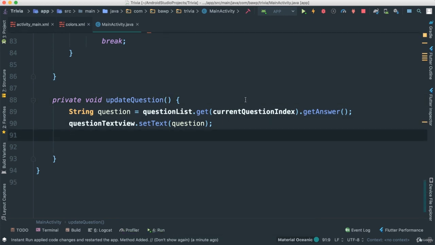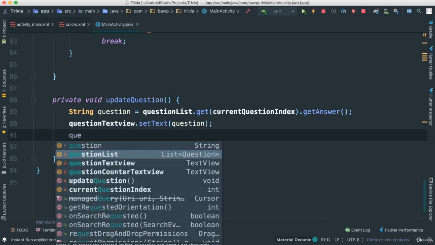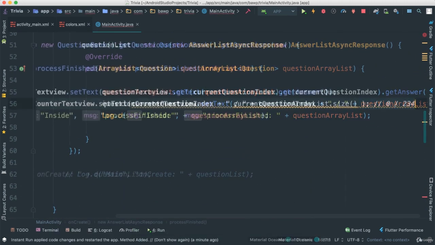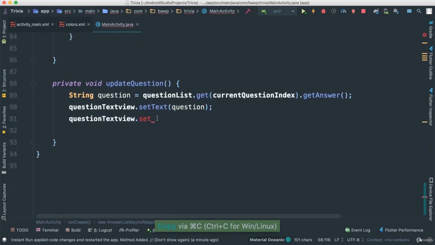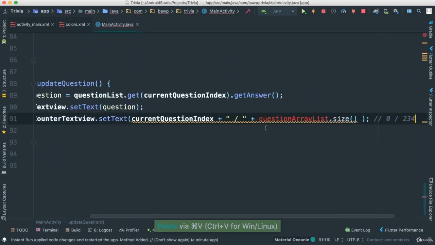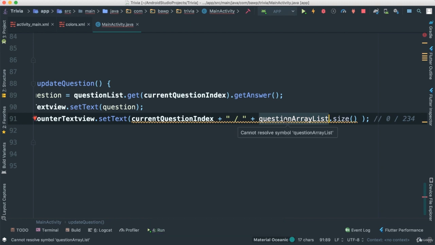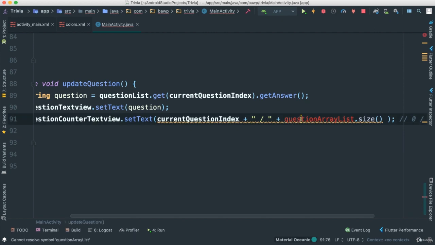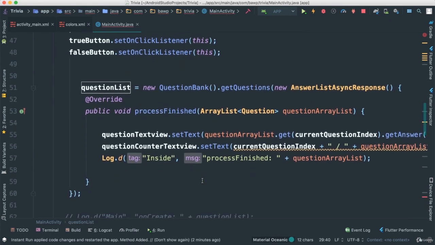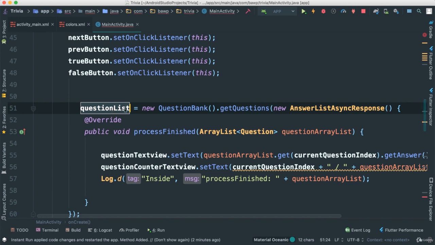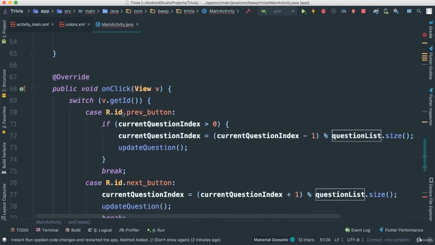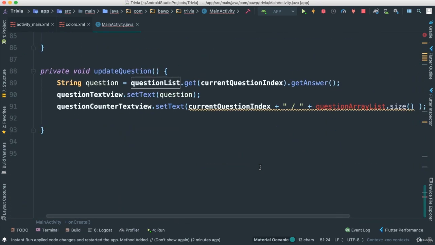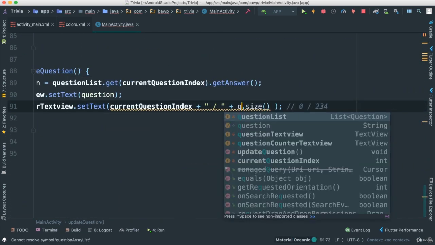So I'm going to do the same thing here. In fact, I'm going to say question text view dot set. I can just go ahead and copy what we had here so we don't have to redo everything. There we go. Now, the question array list is not being seen here. Why? Well, let's see what this is going to tell us to do. In this case, I'm actually going to use this question list here so it's seen everywhere. That makes sense. So this should be our question list.